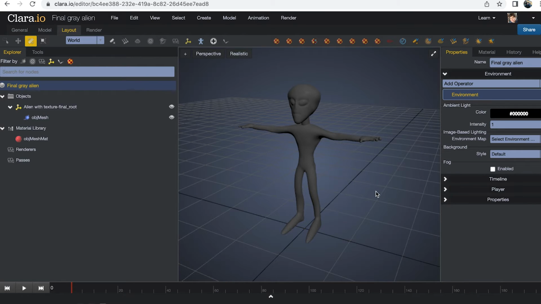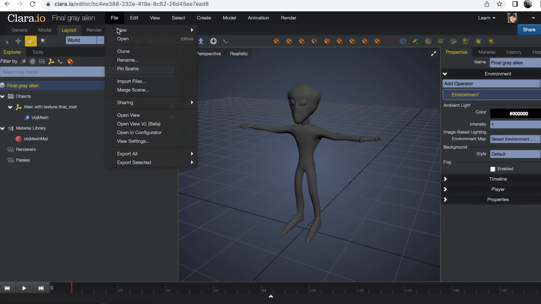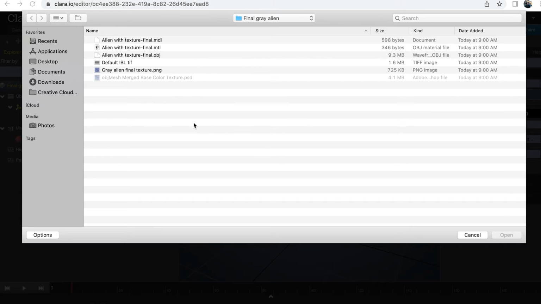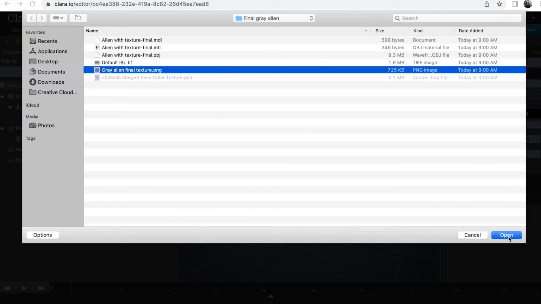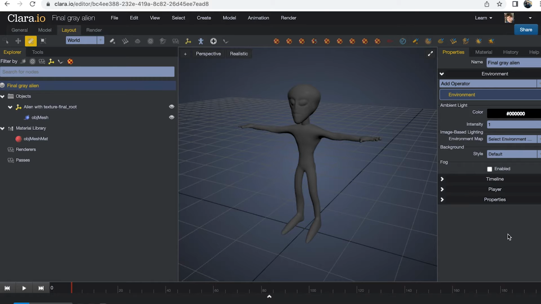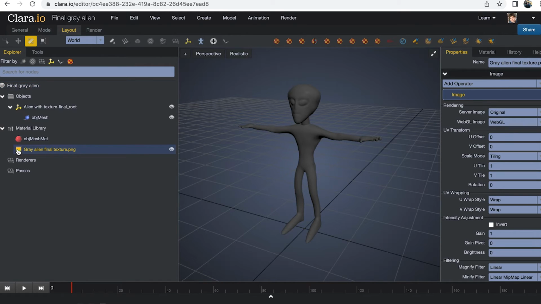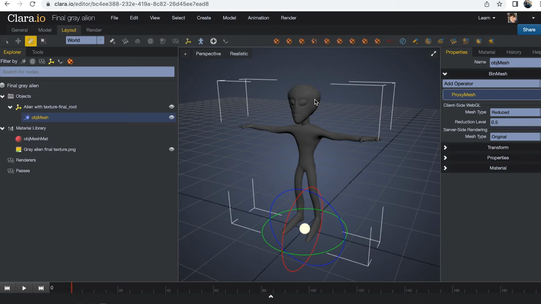Here's where we've got to bring in that material that we saved out as a PNG. And so I'll go ahead and import that. So File, Import Files. So I choose a file, and I'm going to choose the Gray Alien Final Texture PNG. You see it loading down in the bottom. It has imported successfully. The only thing is it's not on the model. I can choose it here and look at it, but let's go ahead and choose the model.